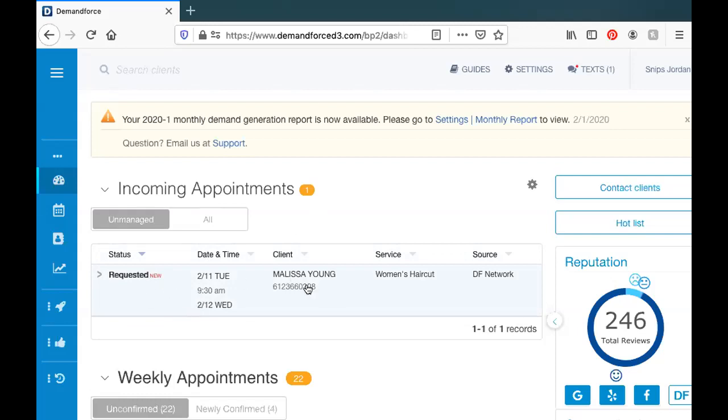So for example, this client, Melissa Young, has requested a women's haircut on some specific days right here. And maybe the salon doesn't have that open. So I've made a request, but there aren't any availabilities. So we would reach out to the guest and communicate, I'm sorry, there are no availabilities. Can we try this date? And we wouldn't close this request unless we were for sure that it was taken care of. So if you open up Demandforce and you don't see a new here, you still should click on this and see where we're at in the process of communicating.